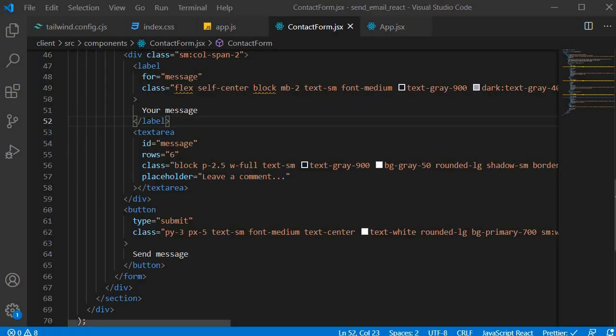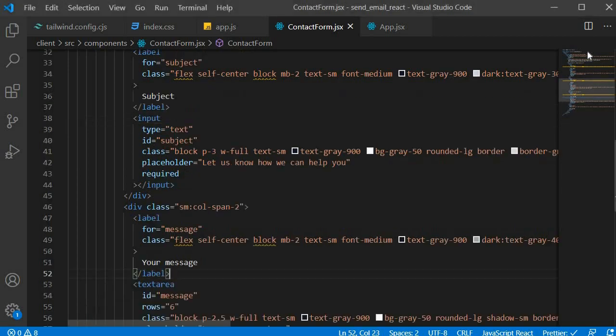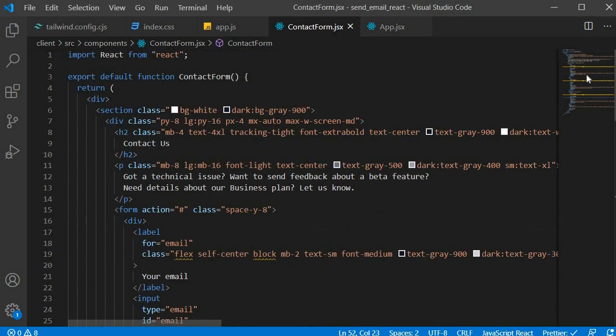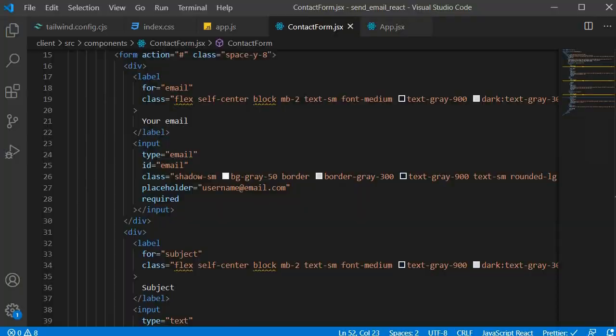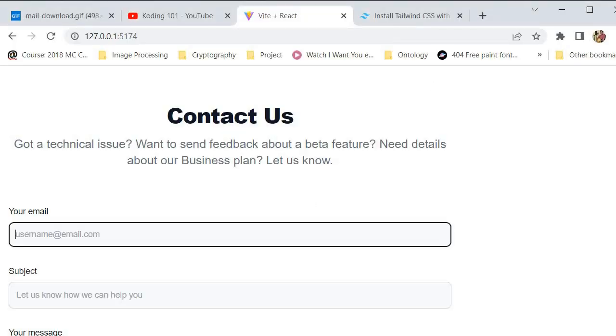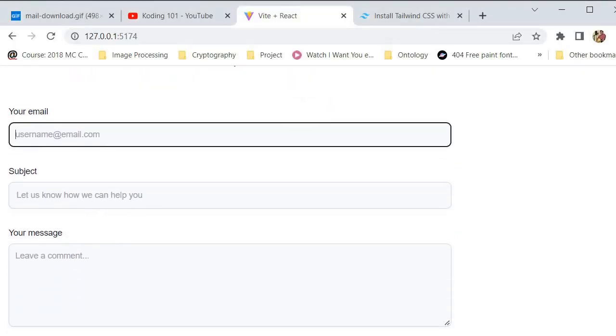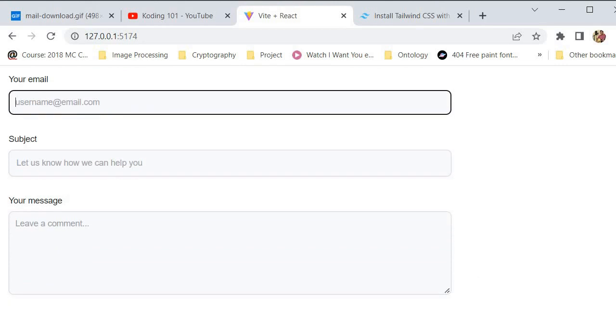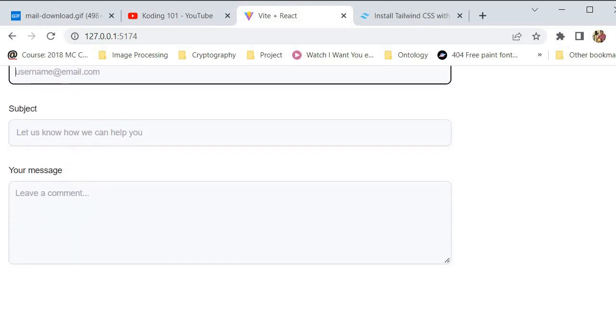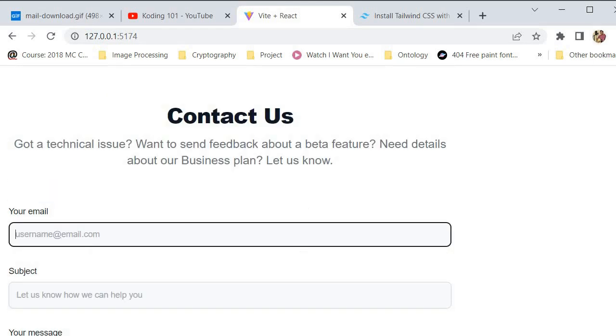I've just pasted that in because we don't want to focus too much on Tailwind. It can take a bit of time. So this is our contact form. Let's see how it looks now. Perfect, it looks good. This is where we put our username, this is where we put our subject, and this is where we put our message. And we also should have our submit button, I think.